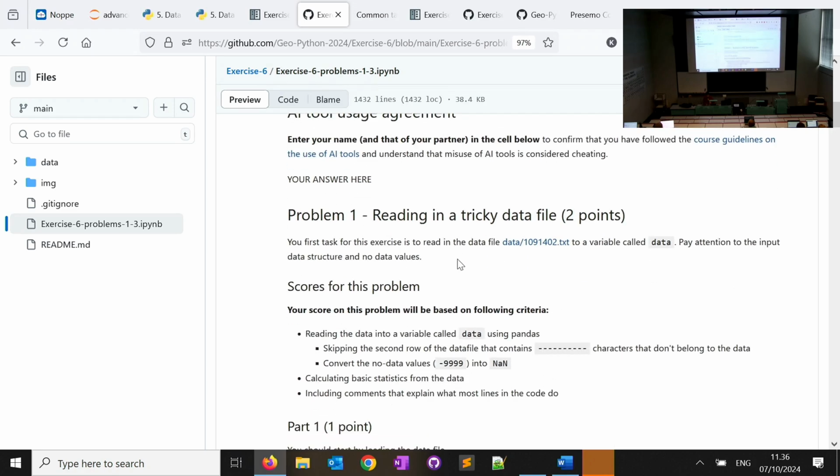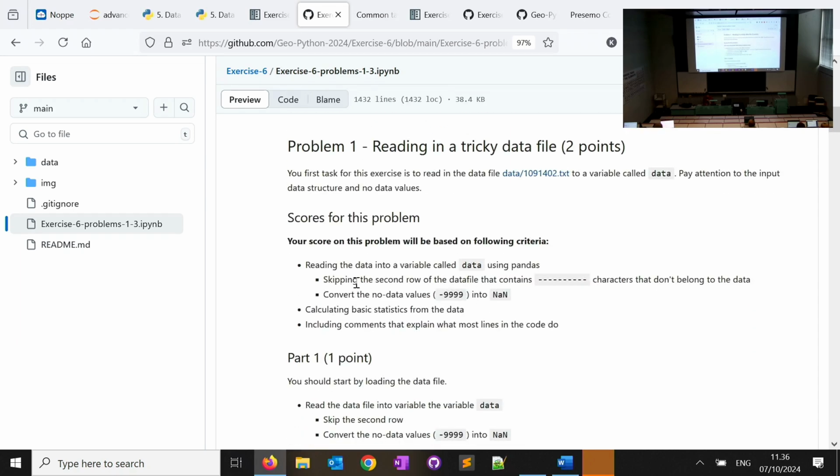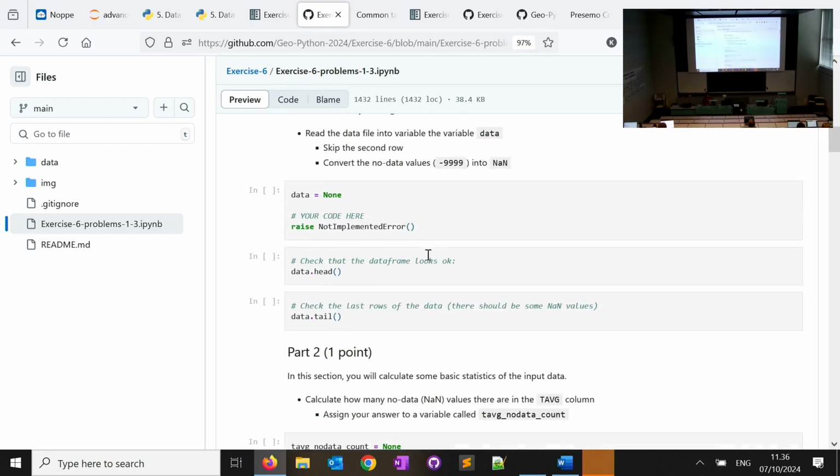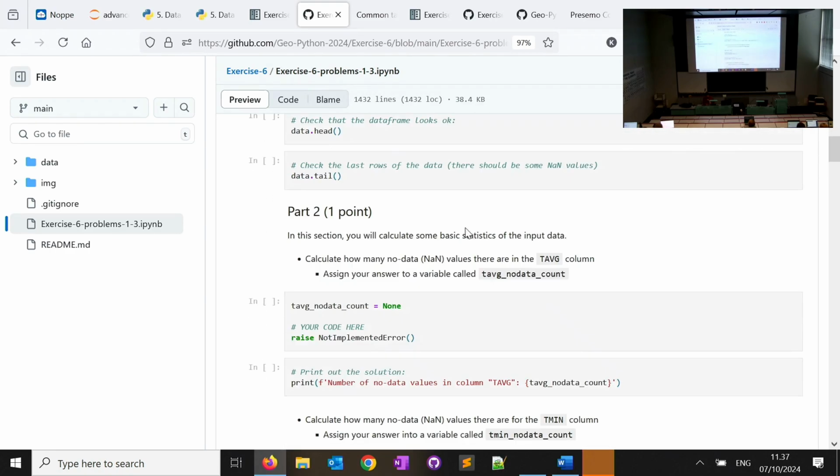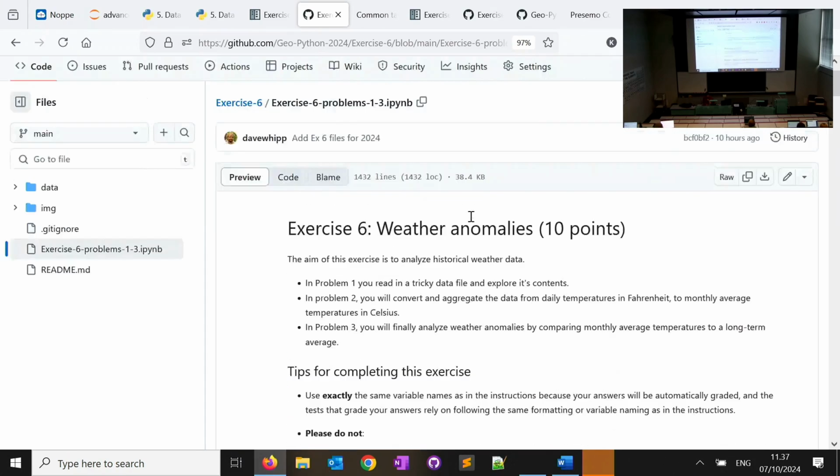So your first problem is to read this trickier data file. It's a TXT file similar to what you worked with last week in the lesson and exercise. So you will work with that TXT file, you will read it. There are some missing values and there is some information here. You should handle those missing values properly when you're reading. So that's the first part of your problem, to read that data properly.